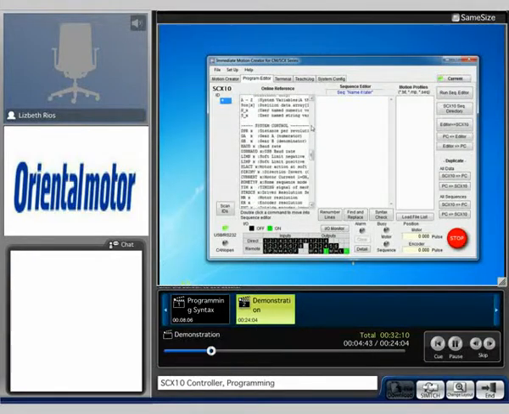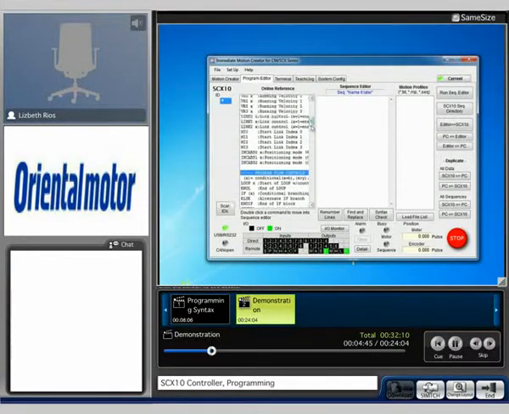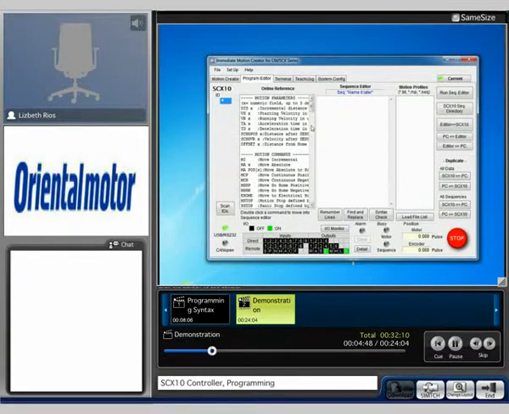We can now see how to create a simple program. Using the online references, you can double-click on these to move it over into your sequence editor. I selected the starting velocity. We'll select starting velocity at 500 Hertz. Next is our running velocity at 2000 Hertz. Acceleration time at 0.25 seconds and deceleration time at 0.25 seconds.